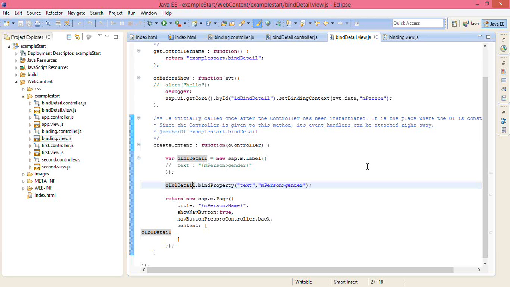So tomorrow we'll start with the OData part. I'll be sharing this project with you, so please go through this. If you have any doubts, you can ask me anytime. Get your doubts cleared for this particular binding part. How do we bind aggregation, bind property, the most important parts.